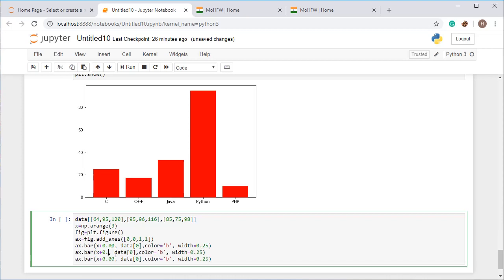So 0.25, and then here 0.50, and put it here like 1 and here 2. It will actually print the 3 bar graphs consecutively at a difference of 0.25. I have just added x plus 0.25, which means it will create a graph at a distance of 0.25, and we have set the difference at 0.25, so they will be continuous to each other.